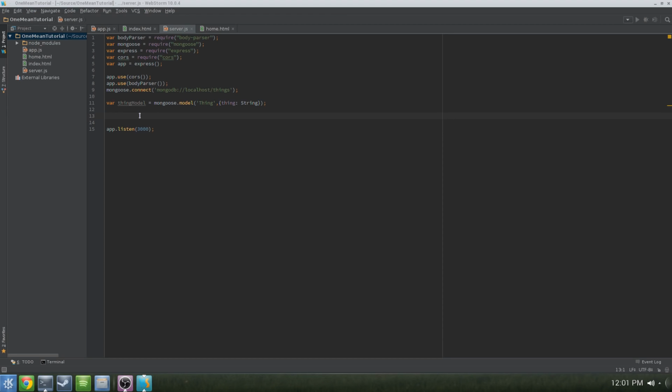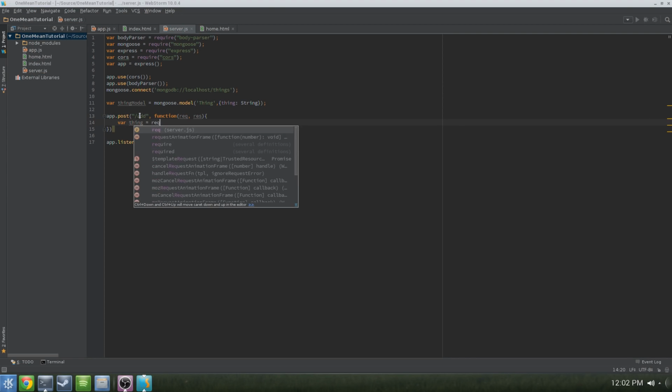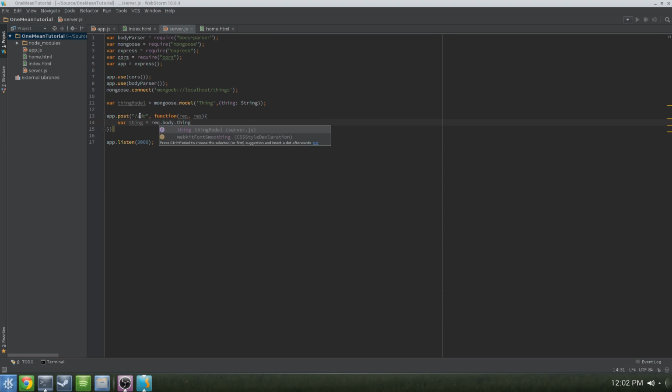Underneath where you've declared your model, go ahead and do app.post, and in the parentheses we'll do /add. Second parameter, we're going to pass in a function. We're going to have a request and a response, and within the post we're going to declare a new variable called thing. The thing is going to be equal to the request.body.thing, which is referring to our model that we declared above.